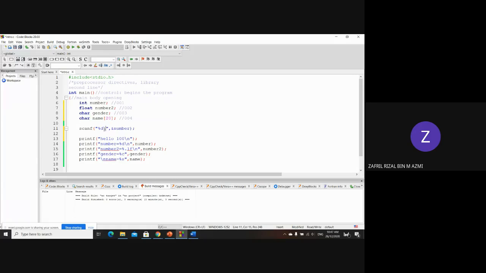Can you put \n? Cannot. Also cannot. It must be only the conversion character. Please remember this, class. Otherwise, you finish your system and then you run, you didn't get the expected output the system should deliver.